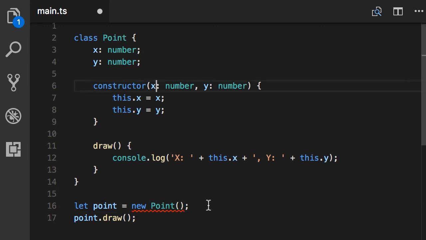So here, after x, I add a question mark, and that makes x optional. And similarly, y should be optional as well. Because once you make a parameter optional, all the other parameters on the right side of that parameter should also be optional. This is a rule by TypeScript and a lot of other programming languages. So now look, we don't have a compilation error when creating a point object without initial values.